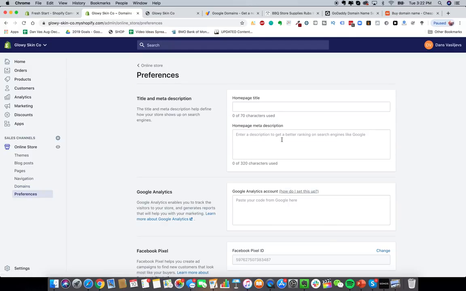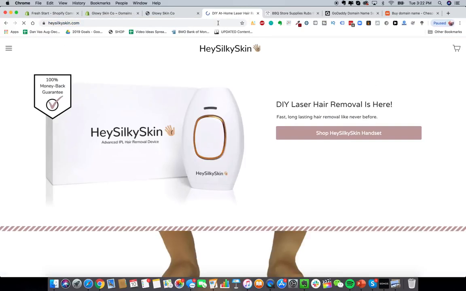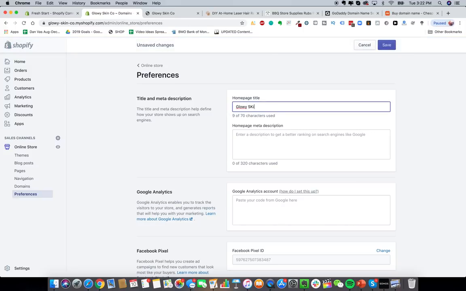So once you've set up your domain, now we're going to go down here and click on preferences. And once we're up here, now we're going to want to put in a homepage title, and we're going to want to fill in all this stuff here. So for a homepage, if you don't know what to put here, like I said, just get inspiration from a competitor. So if you go to heysilkyskin.com, this is their homepage title at the top here. So it's DIY at home laser hair removal. So in this case, we're going to put in something like glowy skin, premium laser hair removal.